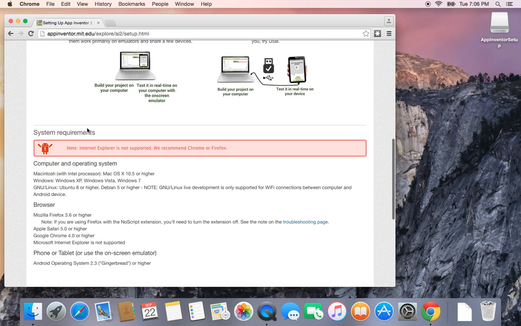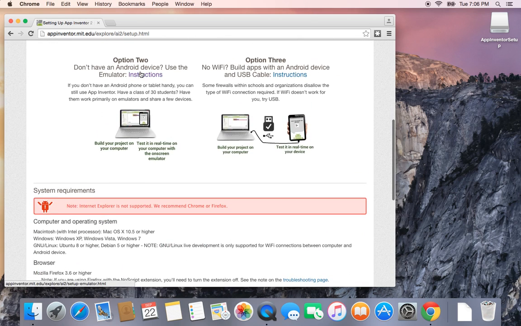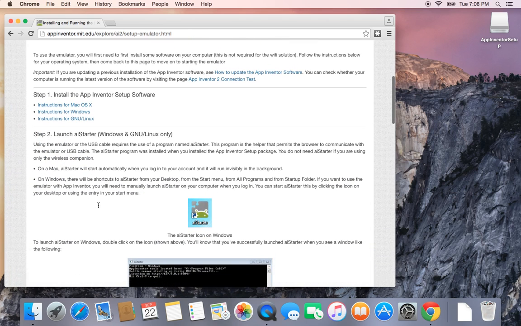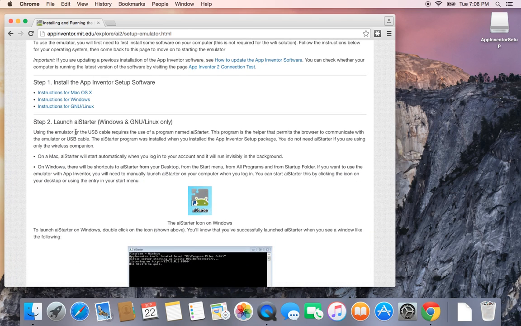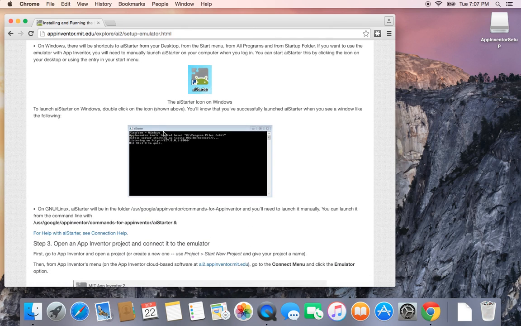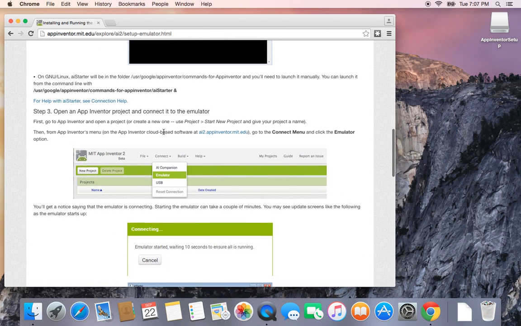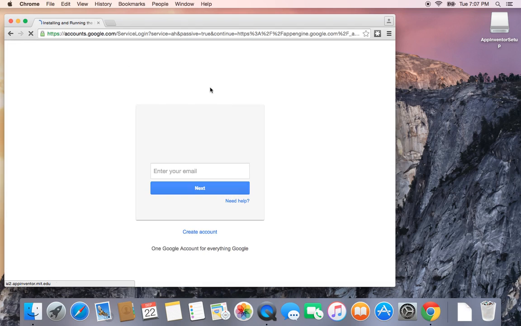Alright. Now, scroll all the way down to option 2 again. Okay, now, AI Starter. Launch AI Starter. This is what you want. Okay, now on a Mac, it automatically starts running, but the AI Starter is what you are going to use on Mac to make an emulation of a phone. Okay? An Android phone. Alright. Now what you need to go to is ai2.appinventor.mit.edu. Go ahead to that address.